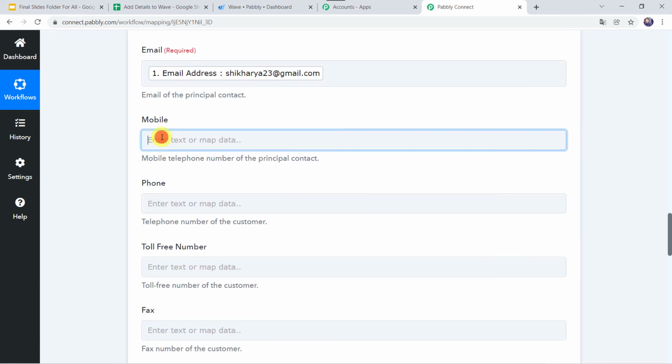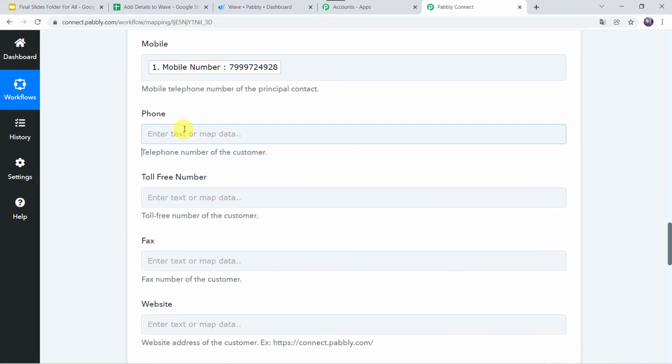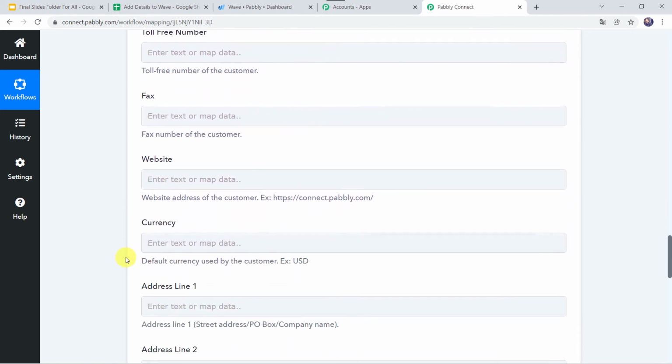Here the mobile number is required. So this was the mobile number. So here the phone is required. So we don't have any columns of phone in the Google Sheet. So I'm just leaving it as blank. Even the toll-free number also. We don't have the fax number. We don't have website, currency.